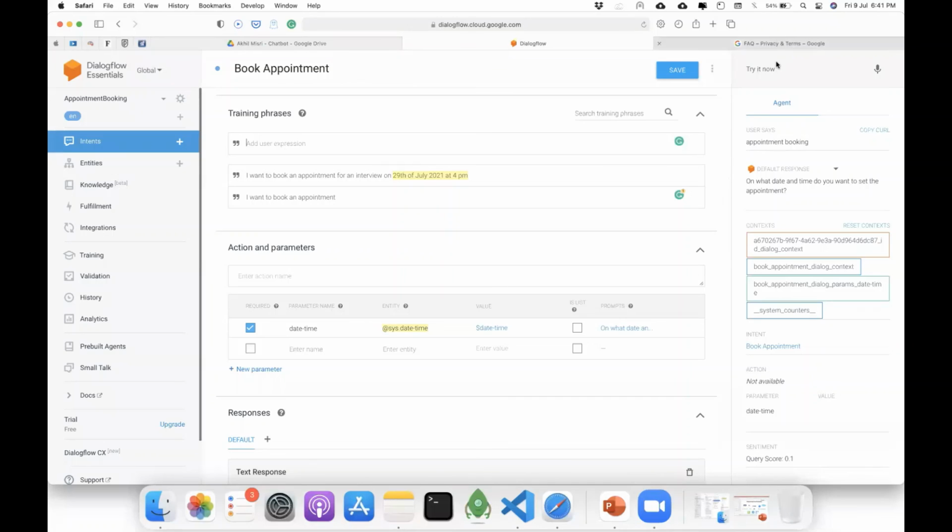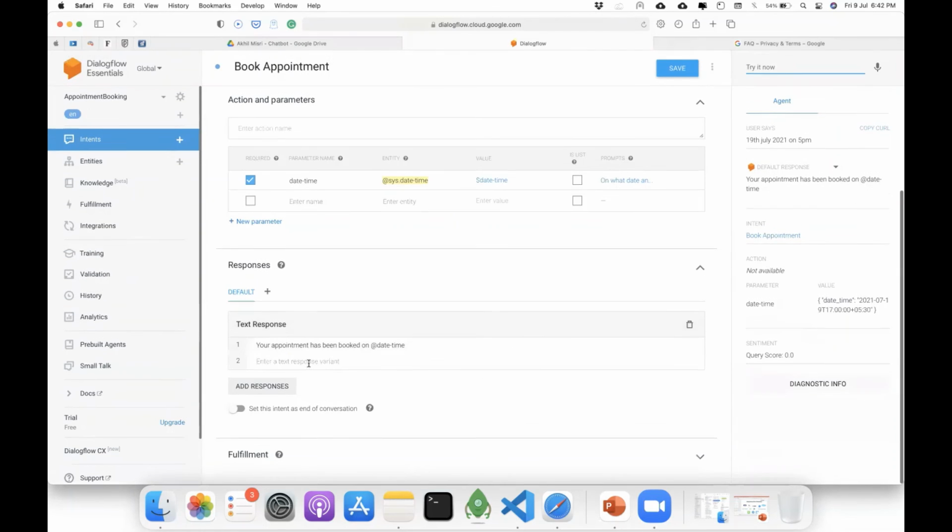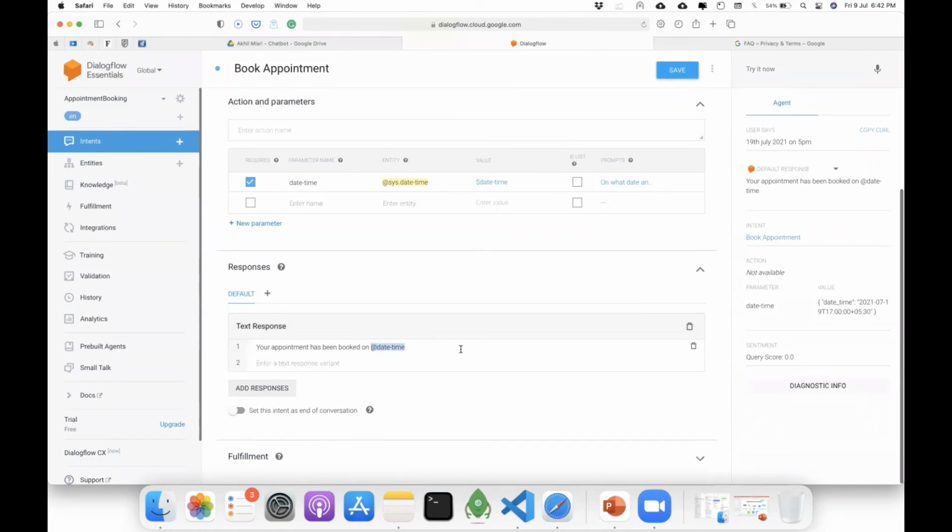So now it already understood. Now it is asking for date and time. Now let's say I say 19th July 2021 on 4:05 p.m. So it says your appointment has been booked on. I've not mentioned the format yet, but it says on date. So now it is at least sending this kind of response. So now let's see.